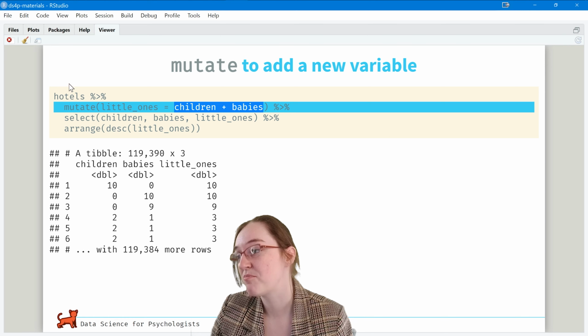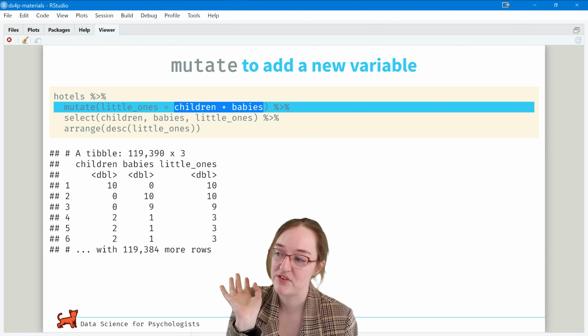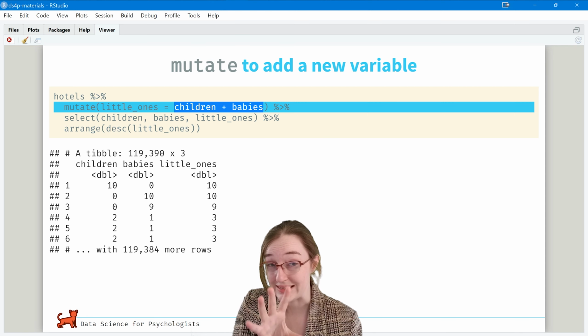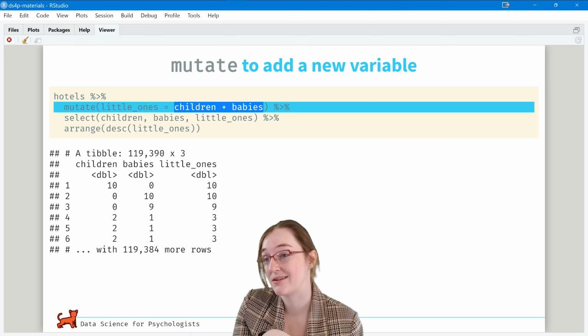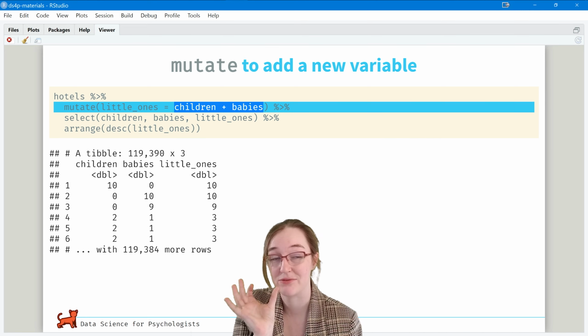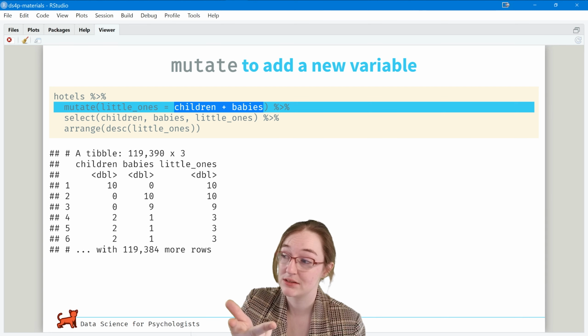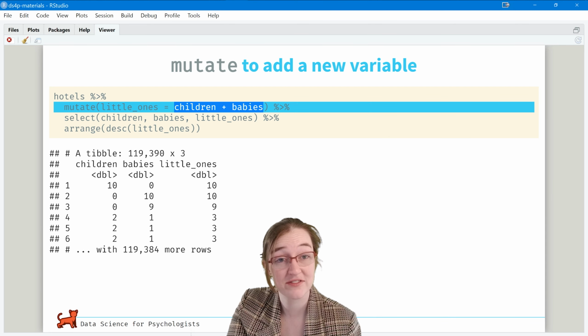All right, so we've piped hotels into mutate. Now we've made this data frame with a new variable in addition to that. So it's hotels plus little ones. And we're going to pipe all that into select so that we're only going to grab the 3 variables we're interested in: children, babies, and little ones. And then we'll arrange it by the total number of little ones.